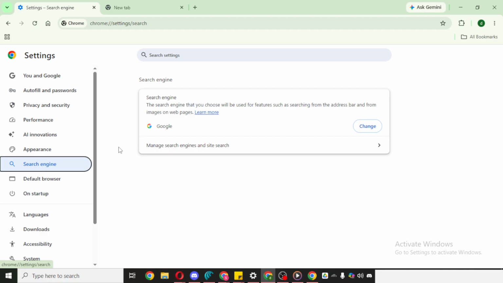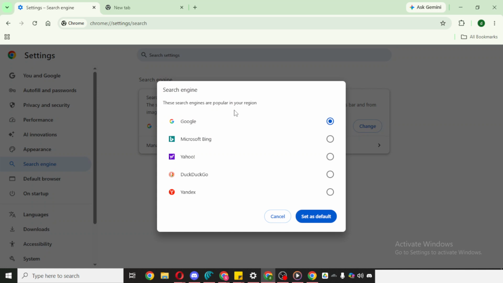Next, click the option that lets you change the search engine. Here, you should see a list of available search providers. From that list, select Google. This tells Chrome that you want Google to handle your searches instead of Yahoo. After selecting Google, click Set as Default. This is the key step that applies the change and makes Google your main search engine going forward.